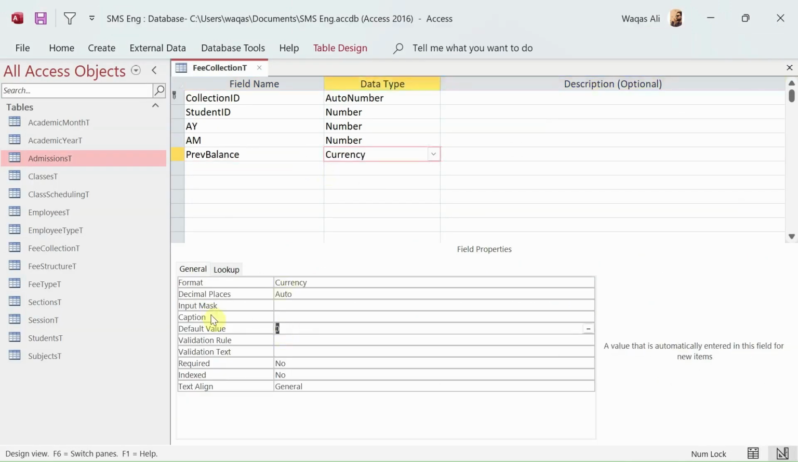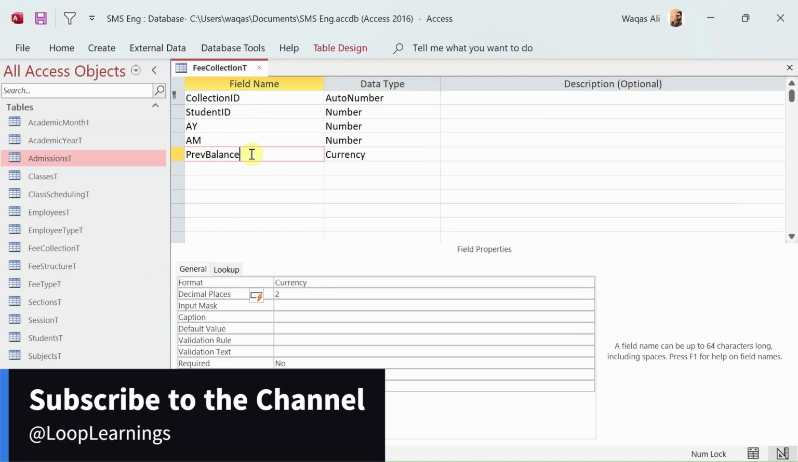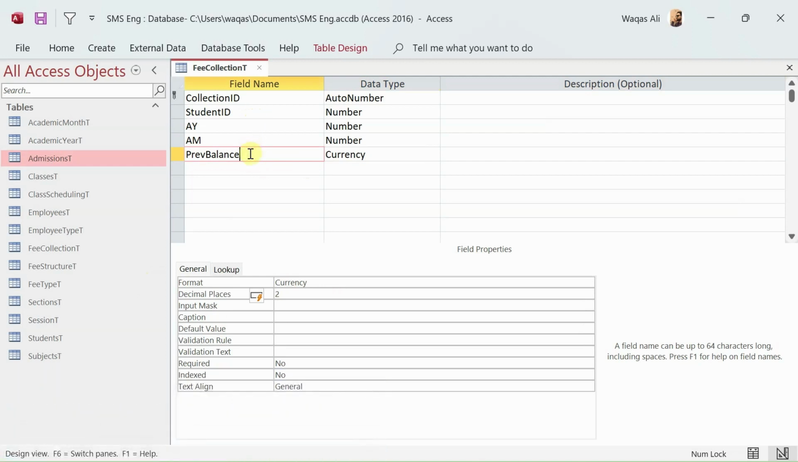Now what do we mean by previous balance? I want to keep the decimal points. By name you can understand, right? Previous balance means if there is any fee balance that is yet to be paid by this student, so when we are collecting the fee, of course that previous balance will also come in there as well.